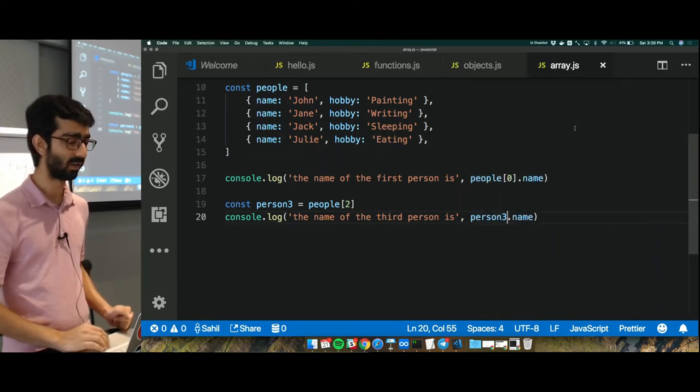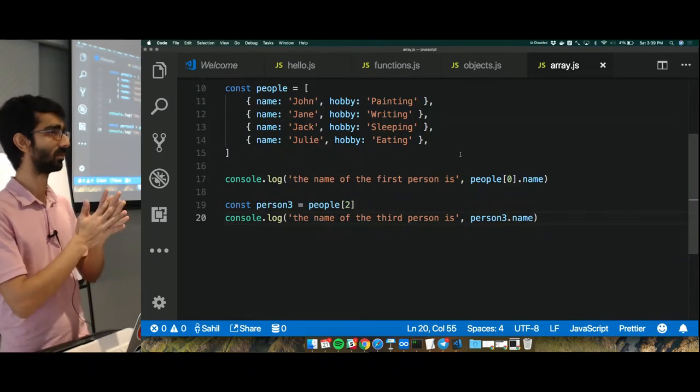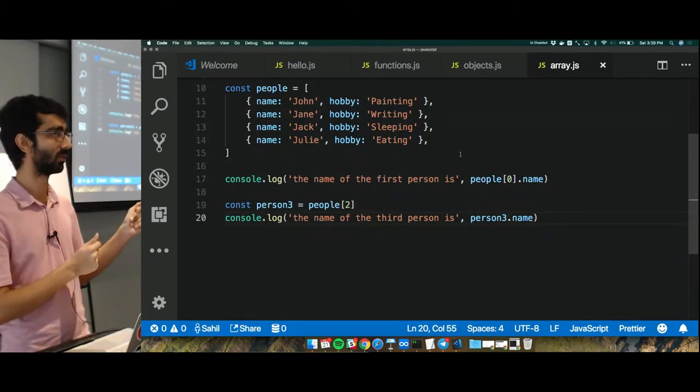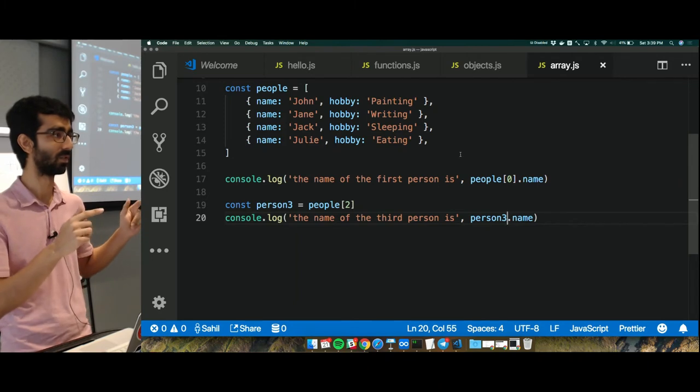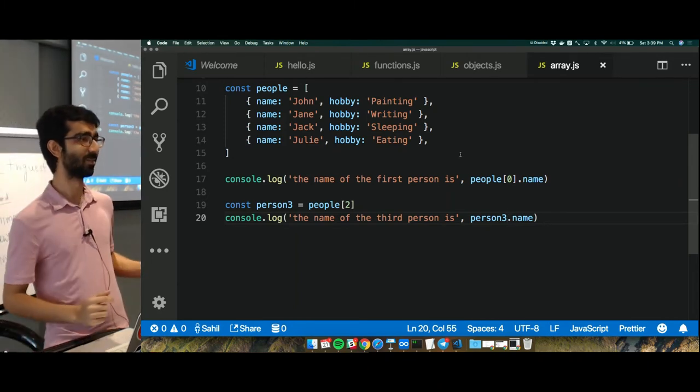Cool. Let's do a quick recap. So what is an object? Anyone? The questions only get harder, so if you can tell me this one, then you don't have to answer the next one. What's an object?